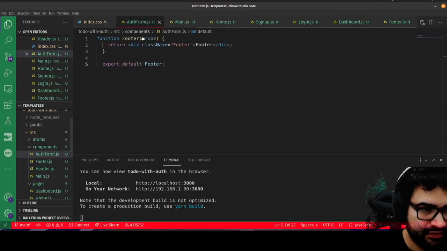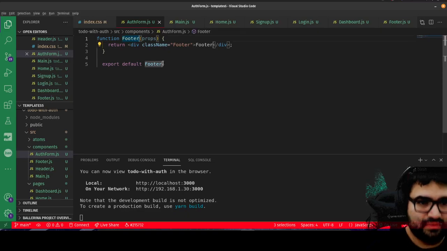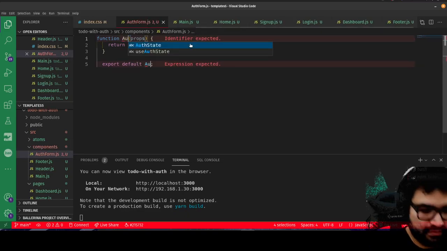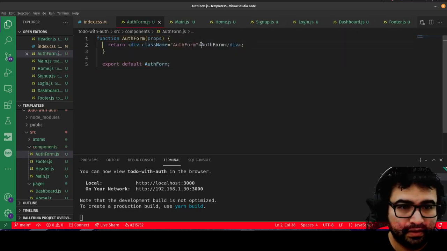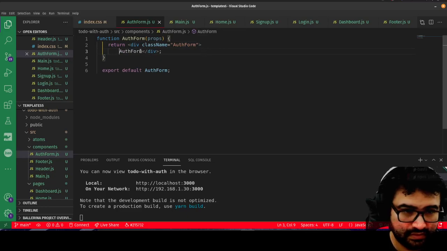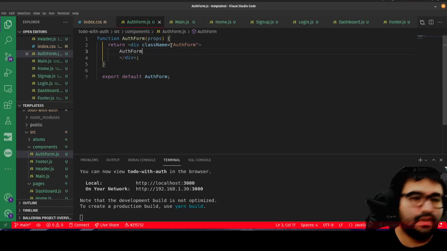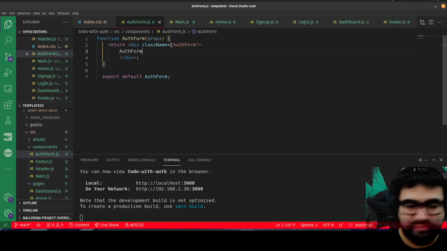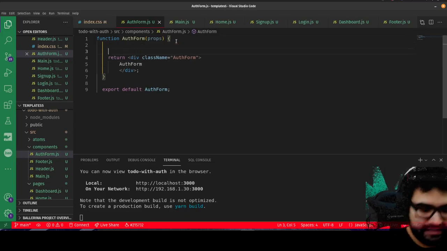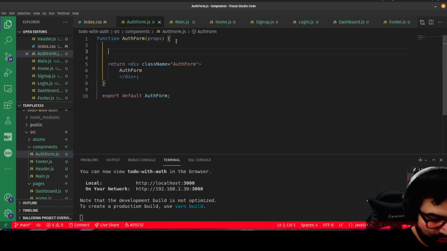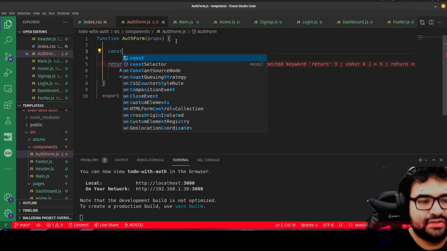Okay, back to our auth form. So let's sketch this all out. Auth form. Good. Okay, and basically this form is going to ask the user for their username and password. So I need state for the form because it's going to be a standard controlled form. So I need to create some state for the form.